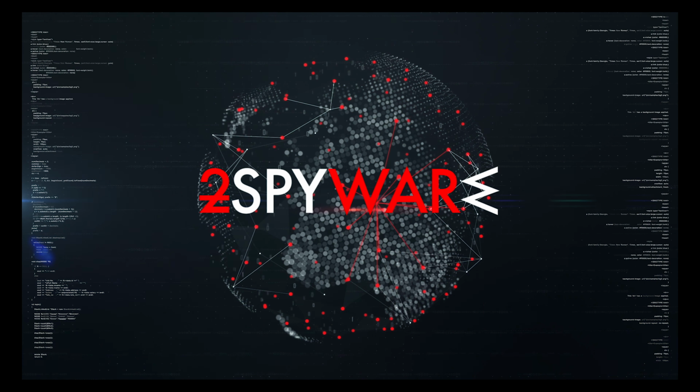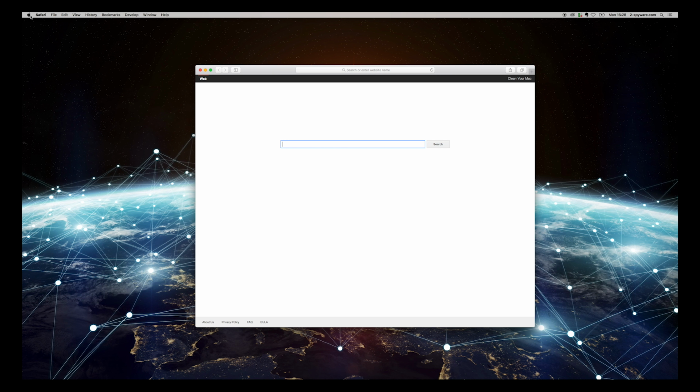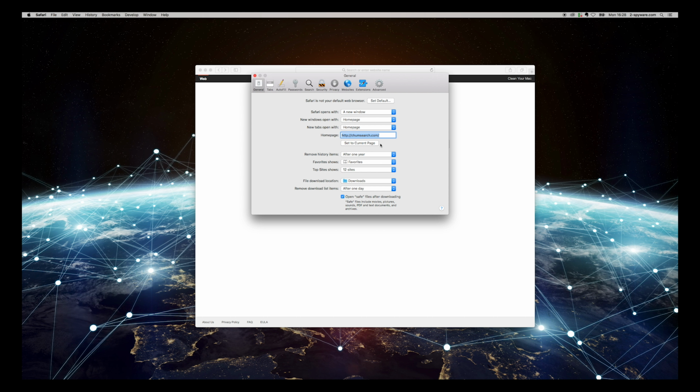If you can see Chum Search in Safari browser, follow these steps. Press Safari on the top bar and select Preferences. Clear Home Page field, change New Windows and New Tabs to open with Favorites. Chum Search should be completely removed.